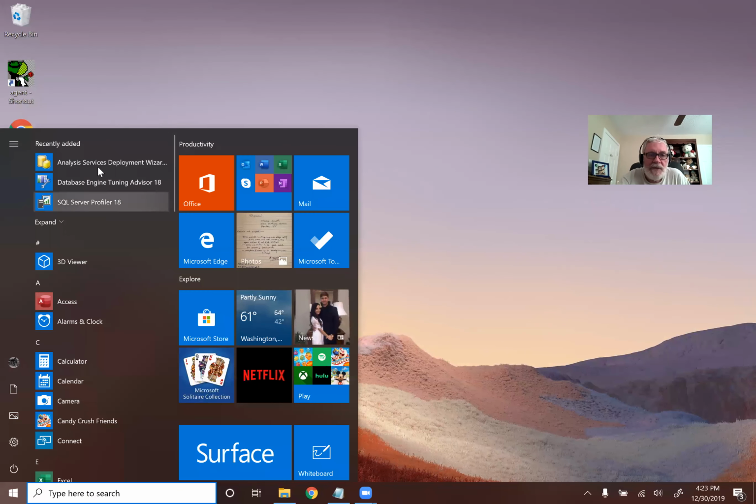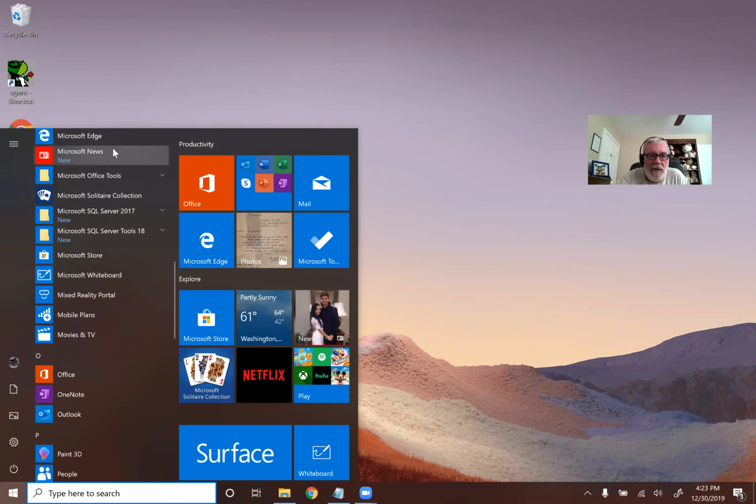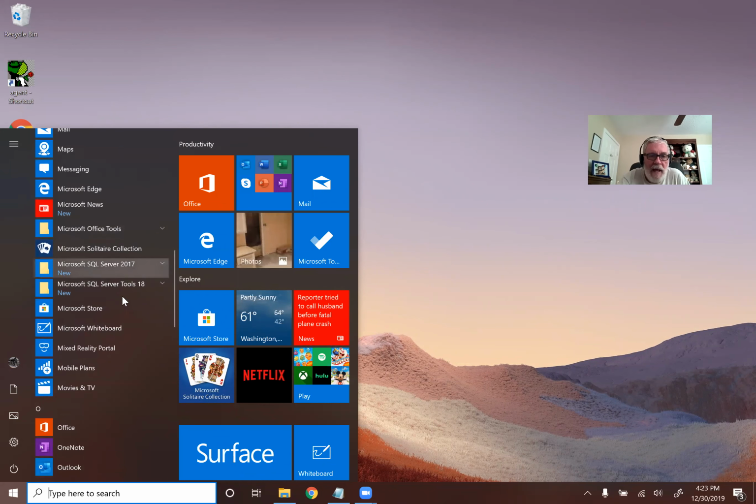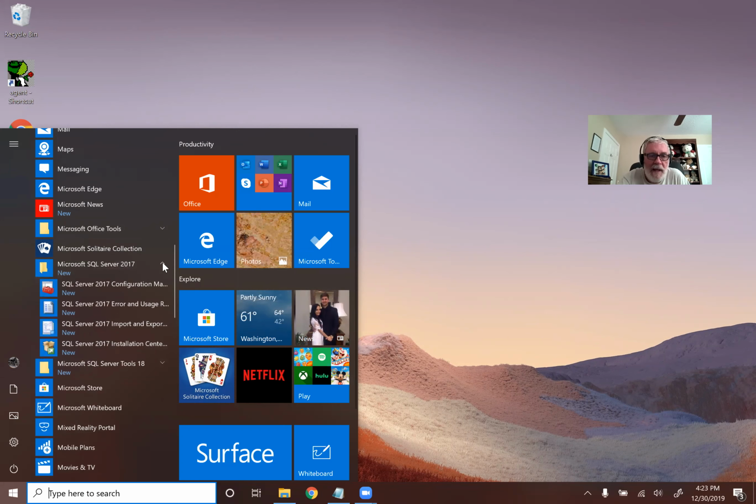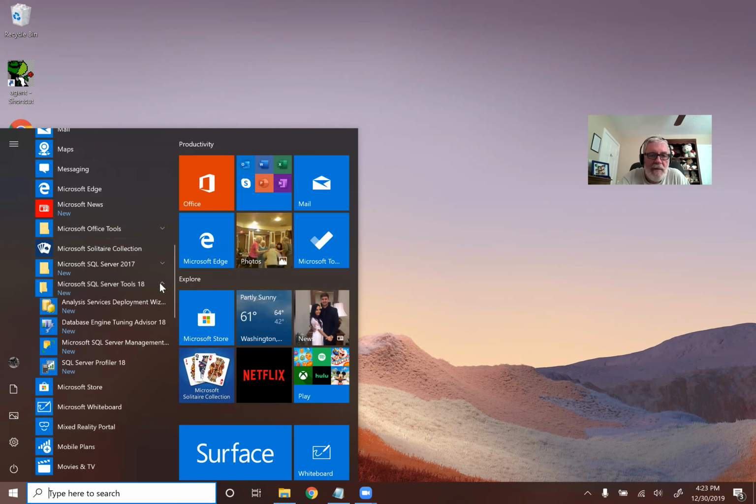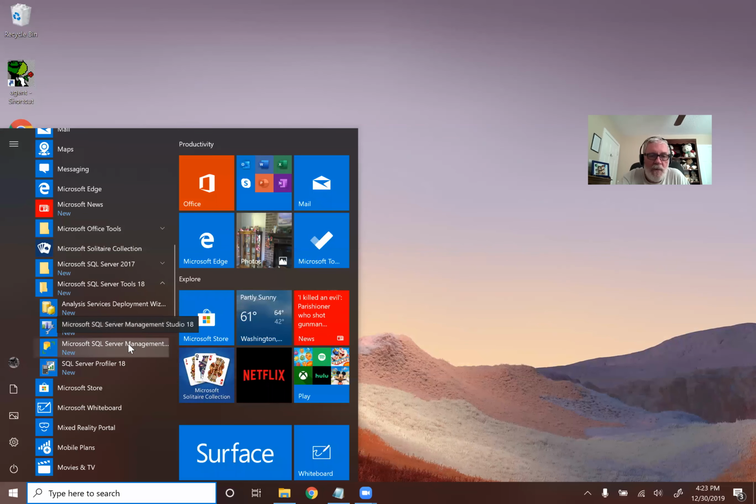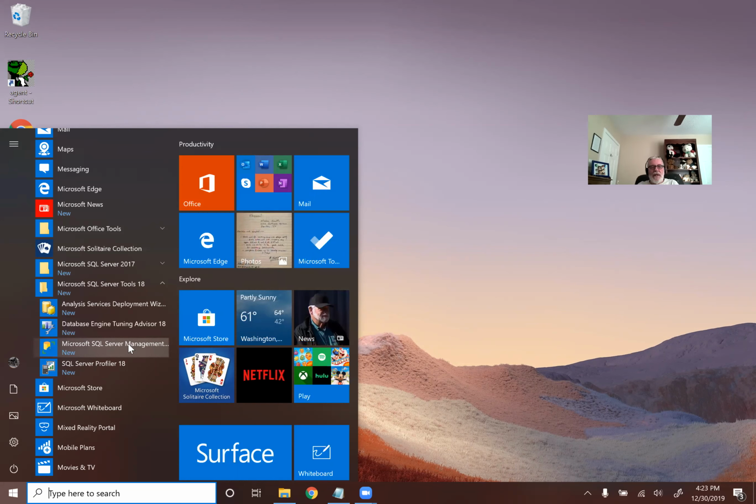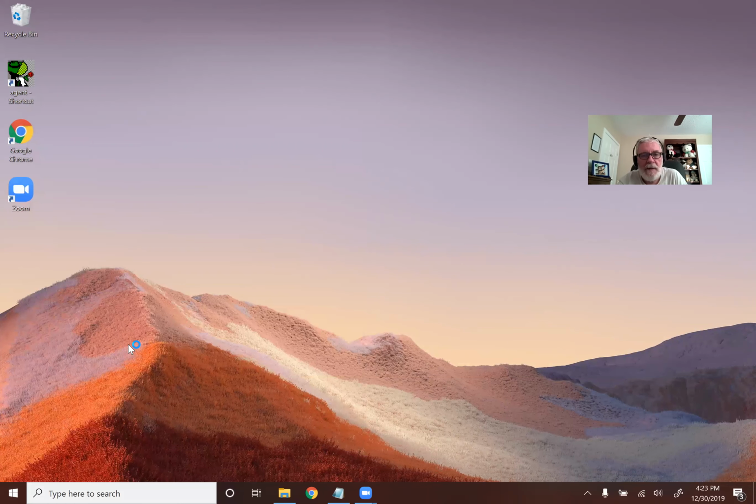I'm going to go to my start menu and scroll down, and notice that I have two recently added icons here. SQL Server 2017. We're not going to do a whole lot with this one, but the tools, SQL Server Tools 18, remember version 18 was what we did. And oh, look at this, SQL Server Management Studio 18. This is our graphical user interface to SQL Server, to our database. Let's start it.